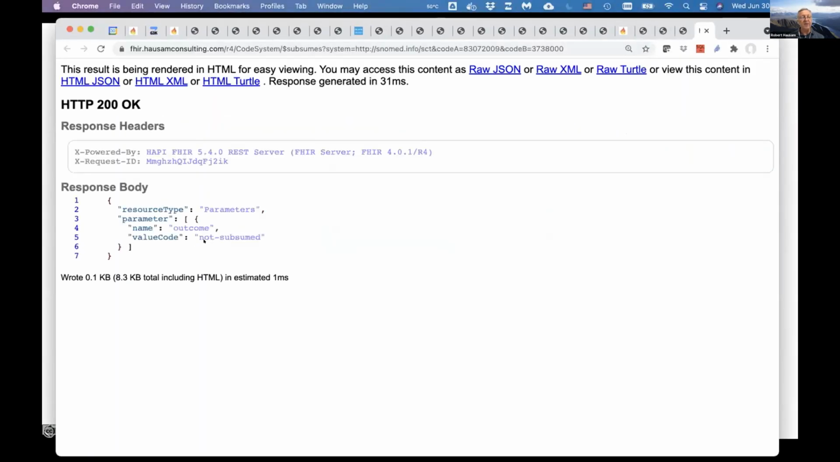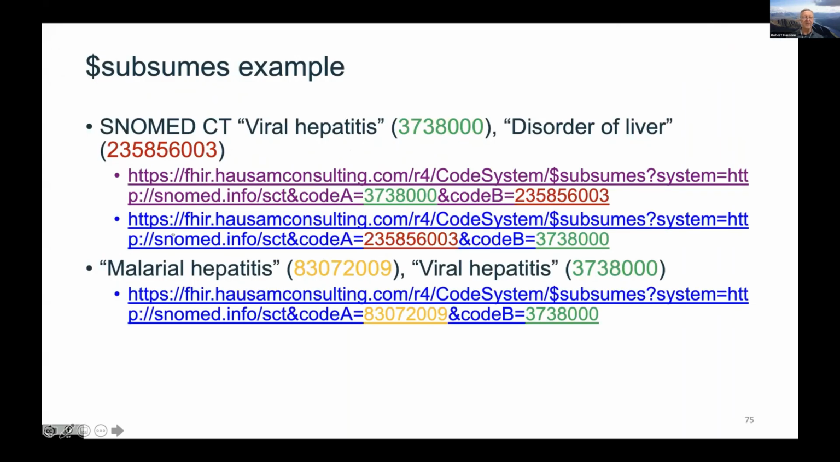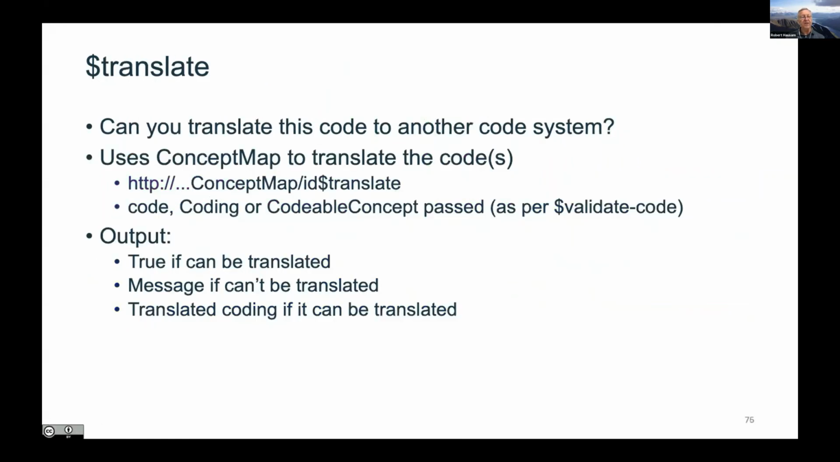And we see that those two are not subsumed, okay? And we could prove why that is if we go through the hierarchy and all that, but maybe we won't do that right now. But that's how subsumes works. Translate is basically about, how do you translate this to another code system?